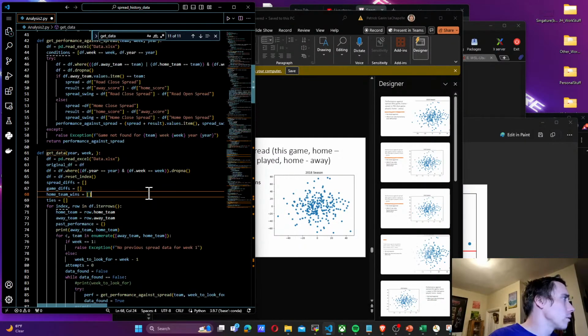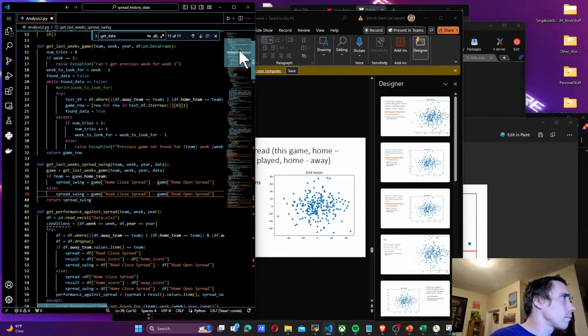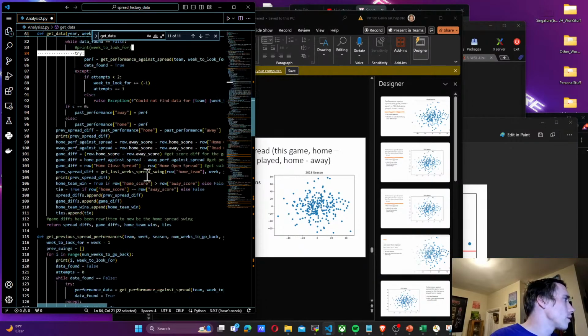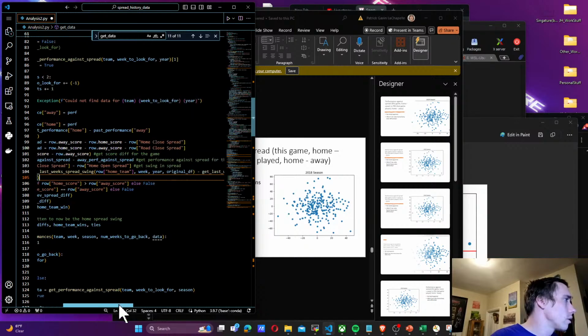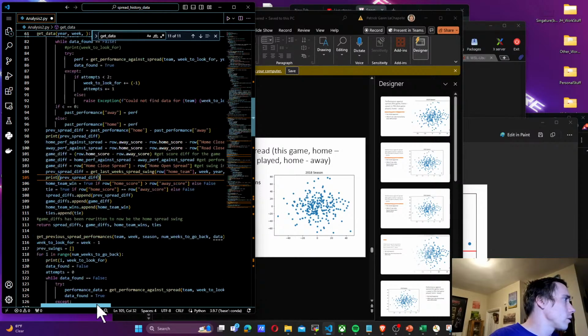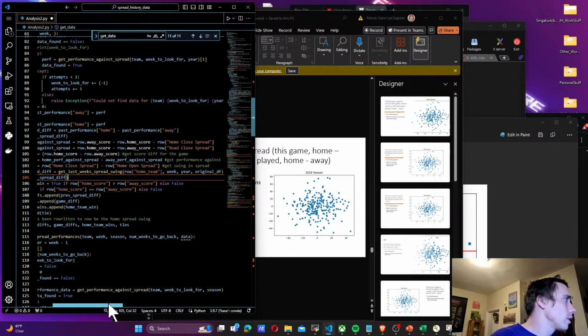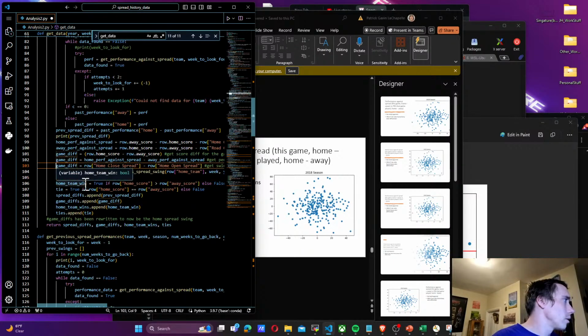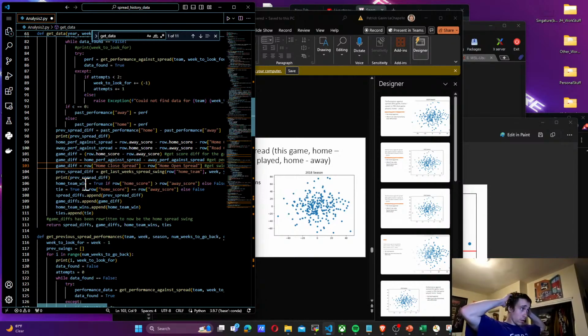Let's go back though and get data. Let's change get data to now get swing and spread. Get performance against spread for the game. Home performance against spread minus away performance against spread. And then this is just the scores. So instead of game diff, we should store other values.